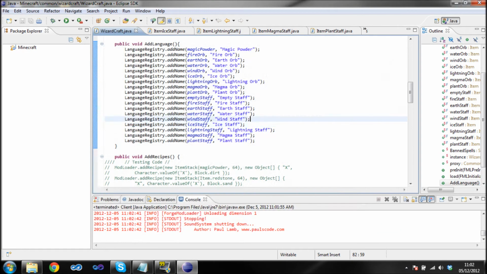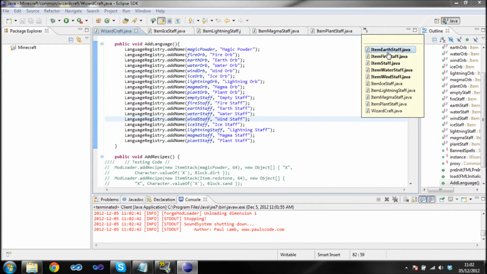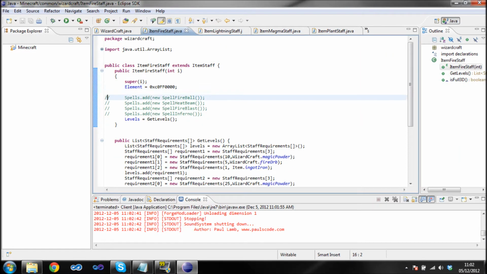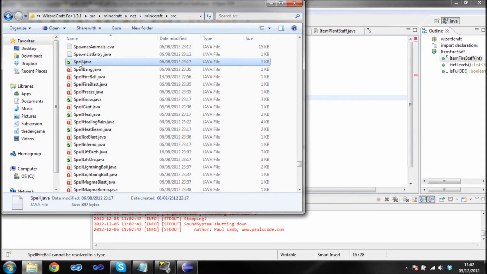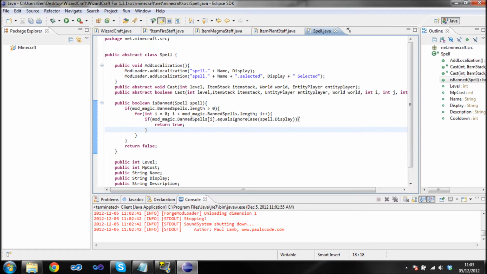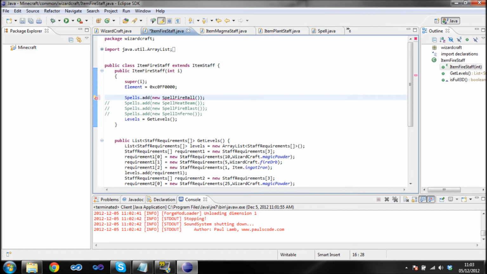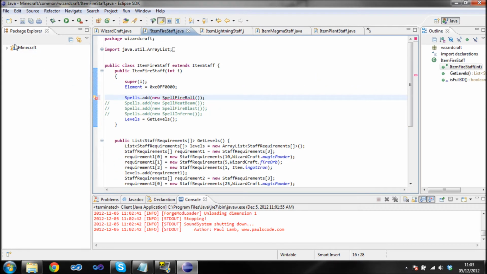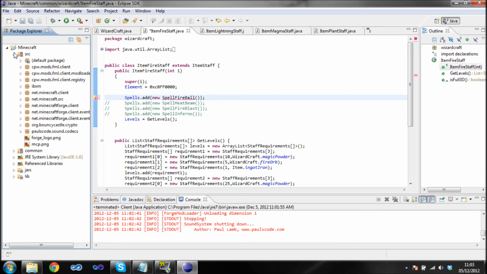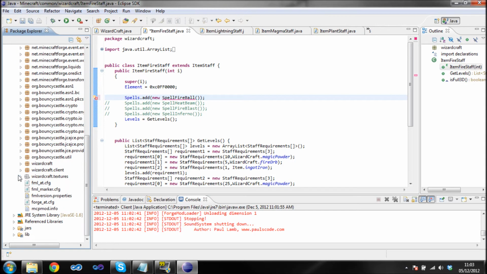Right, so have I got the fire staff open? I have. Fire staff, I'm going to uncomment this. Spells, add spell, fireball. So what I need to do is go over here to my old code, as I showed you last time, and open up my spell class. Now this is the class I use for my spells, basically. I have already added the spell class, so I don't actually need to re-add that one. Should already exist in here. Whereabouts? WizardCraft. There you go. Spell already exists in there.